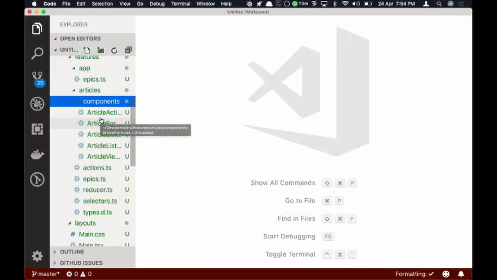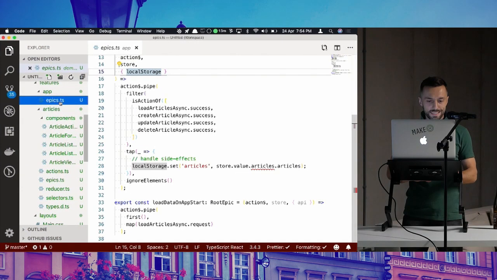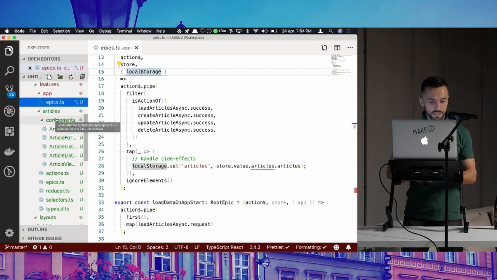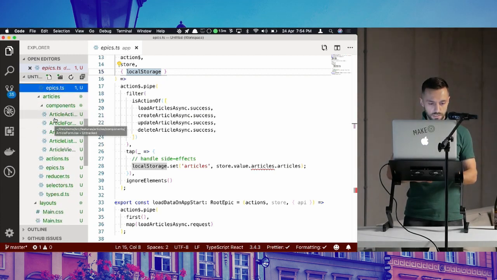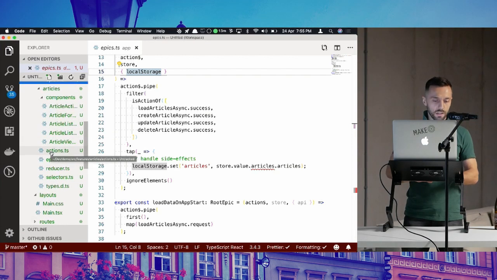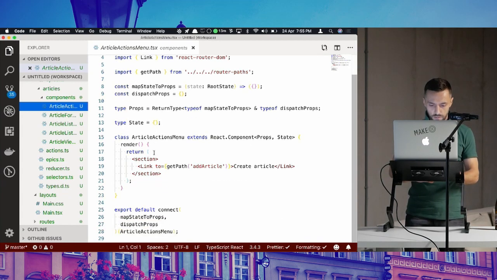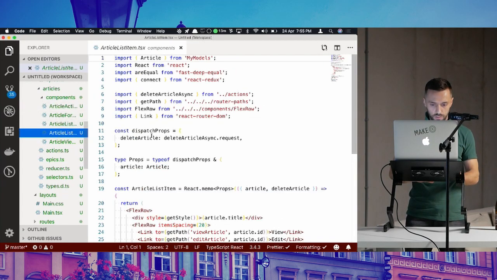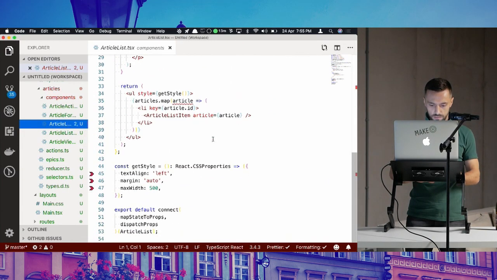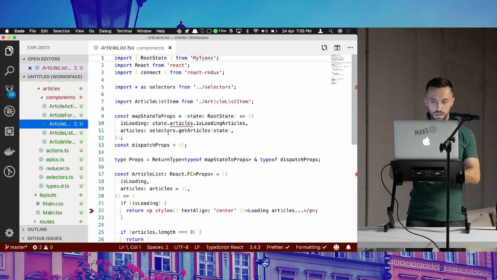Okay, so now we have all set up in place for Redux state, Redux actions, epics, reducers. So now we can start connecting our components to the Redux store. So let's start with article list. So how to do it?